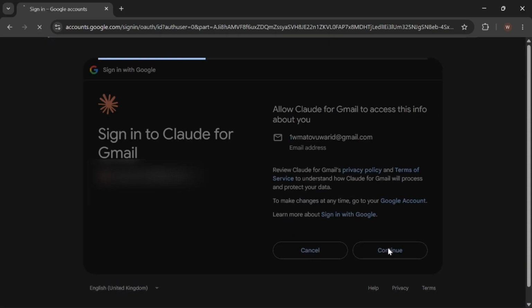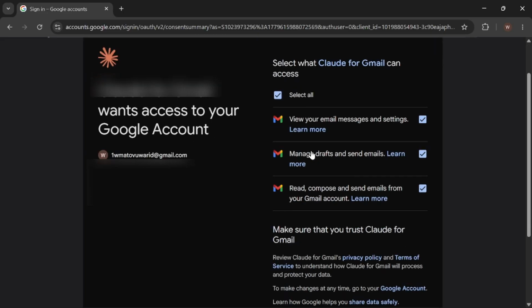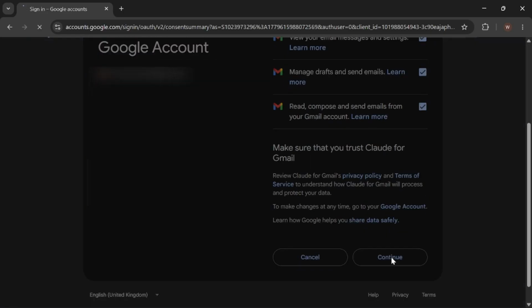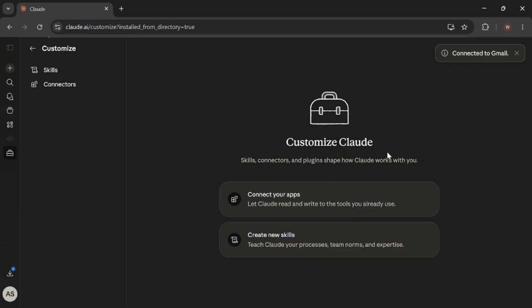inbox management within Gmail. Conclusion: connecting Claude AI to Gmail involves opening the Claude desktop app, navigating to Customize and Connectors, searching for Gmail, authorizing the connection through your Google account, and selecting the desired mailbox. Once linked, Claude can interact with selected Gmail content based on the connector's permissions and capabilities.